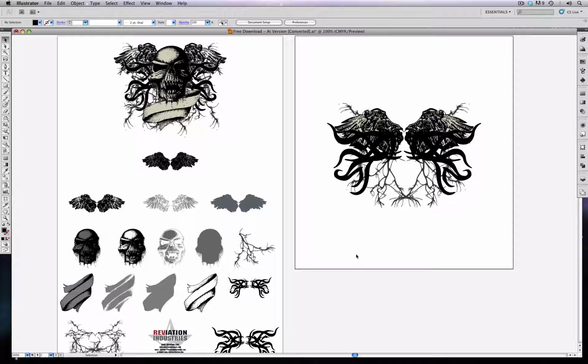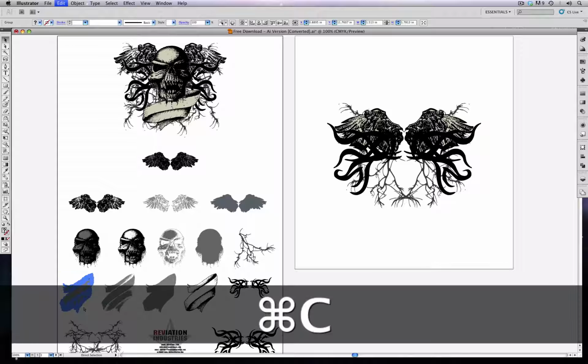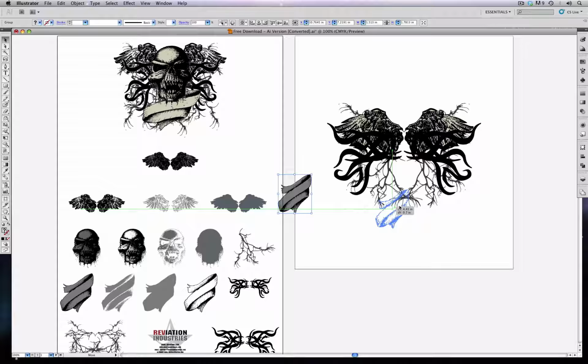Now the next thing that I want to bring into our design will be the scroll. So let me select the scroll by drawing a bounding box around it. Command C, Command V, and bring it in here to the bottom of the design. And I'm going to need to rotate it a little bit to match the design that we have here. So hover the mouse until we have the rotation arrows and rotate it to taste.